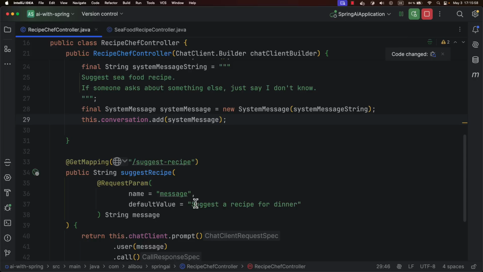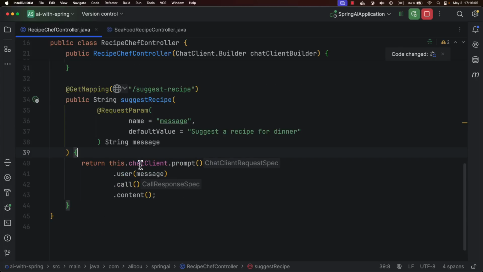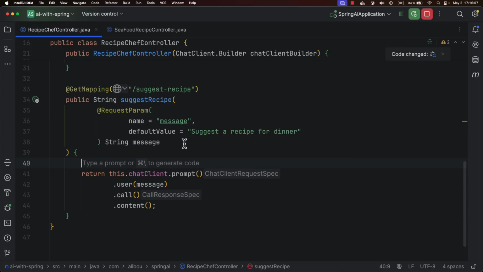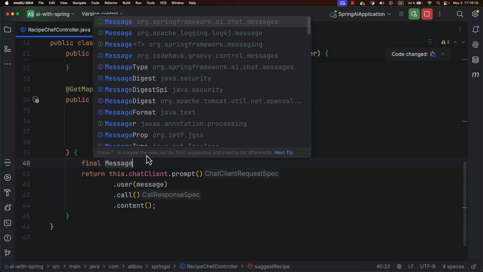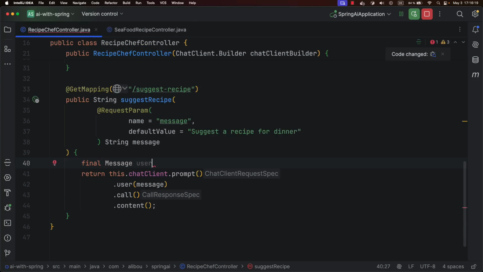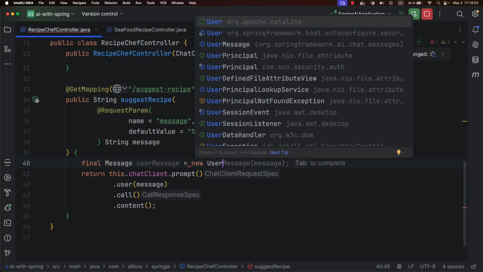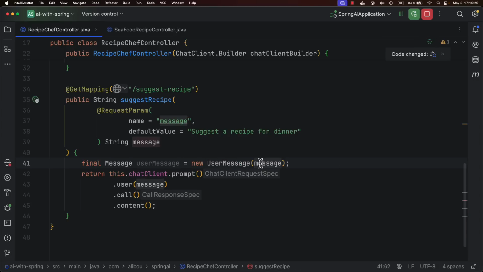All right. So now, as I mentioned before, we will see the assistant message. Here we want to see the assistant role that we spoke about before. In here, I will keep everything as is, so the message is the same and the default value is also the same. Now I want to create another message. So final Message, and I will call it user message. User message equals new UserMessage, and I want to pass the prompt as a parameter to my user message.